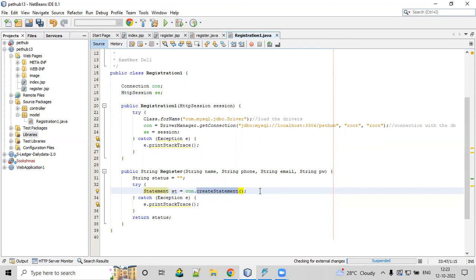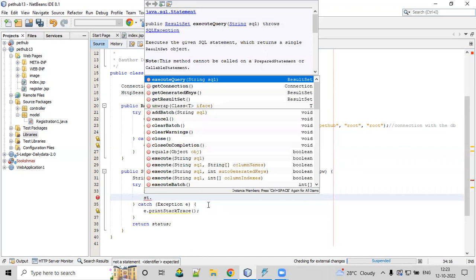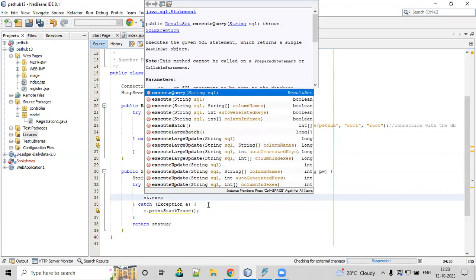This statement is used to access the database. So the PetHub database I've created, right? To access this database, the first step is to create a statement. This statement is created by making use of the connection object, con.createStatement. Your statement is created now, and now you can access your database. That is the first step. Now the second step is, by making use of this statement object, you can query a database. So what is the method for that? Statement dot executeQuery.